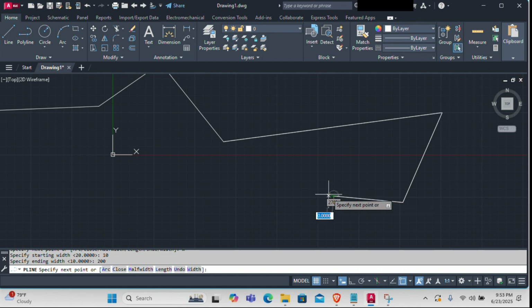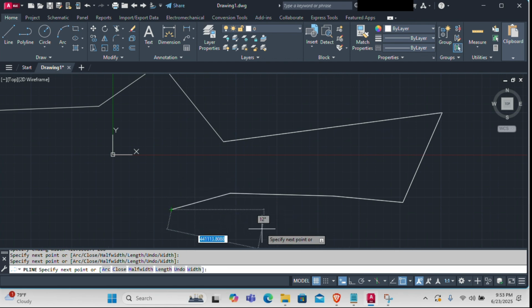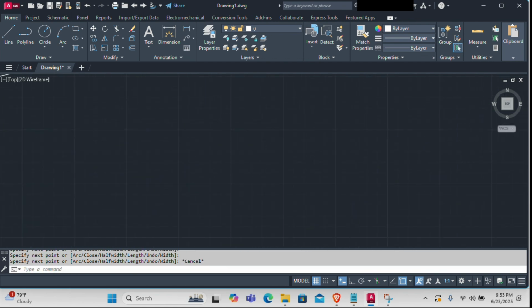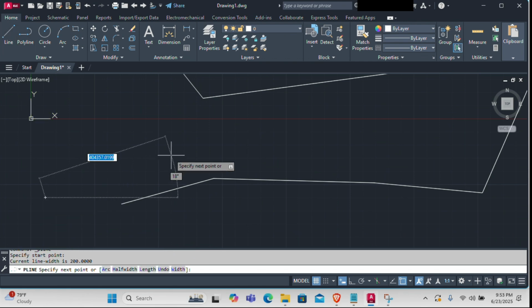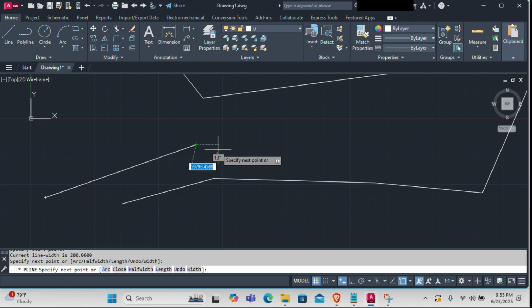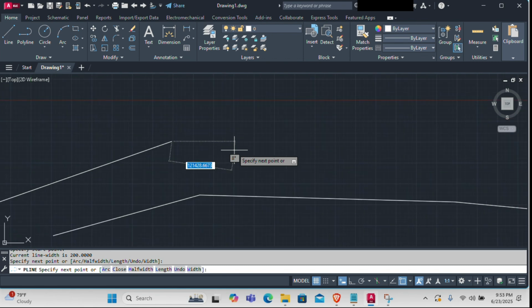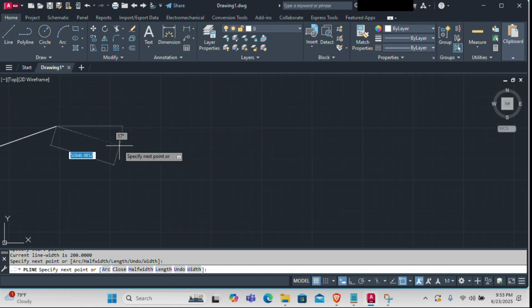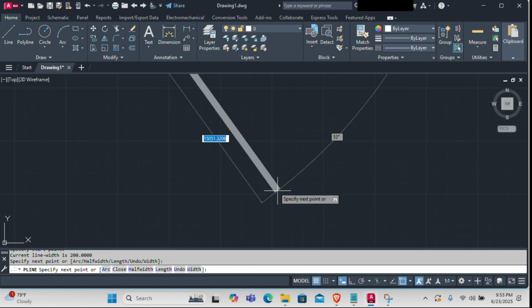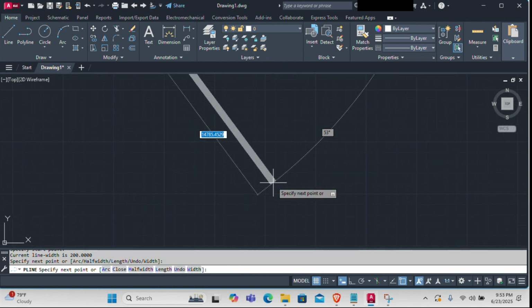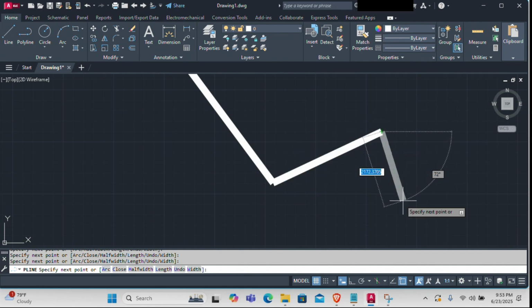Then if I draw like this, is my width increasing or not? My width is increasing, but it's still not visible. Let me zoom in more, and you will see my width has increased.